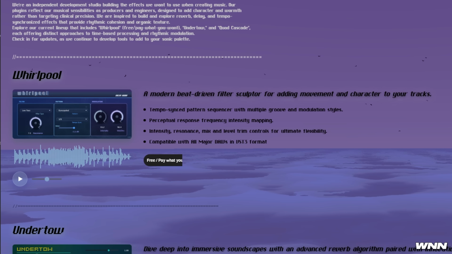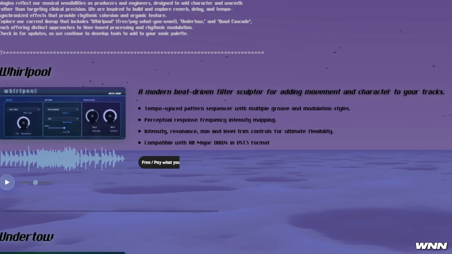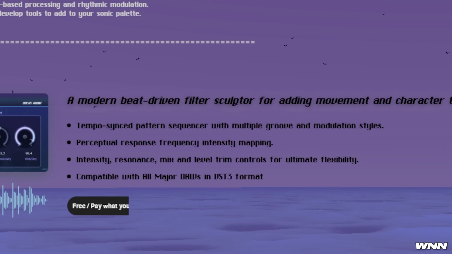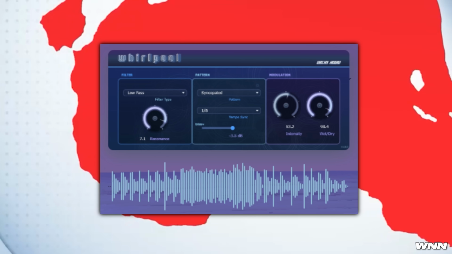So Whirlpool is free. It's a modern beat-driven filter sculptor for adding movement and character to your tracks. Tempo sync pattern sequencer with multiple groove and modulation styles. Perceptual response frequency intensity mapping. I feel like that's a whole bunch of words for something that's actually much simpler. Okay, let's hear what it sounds like.